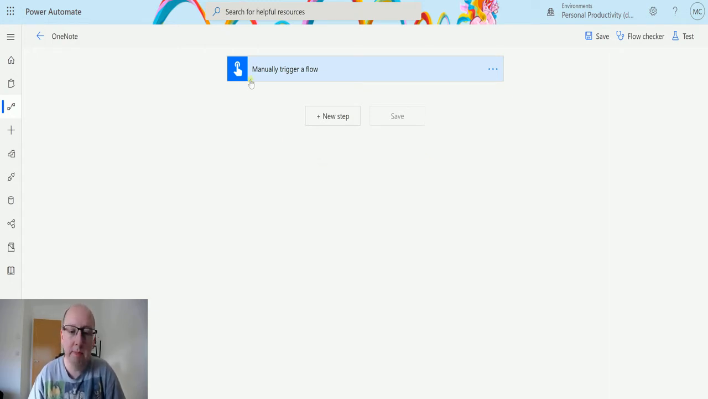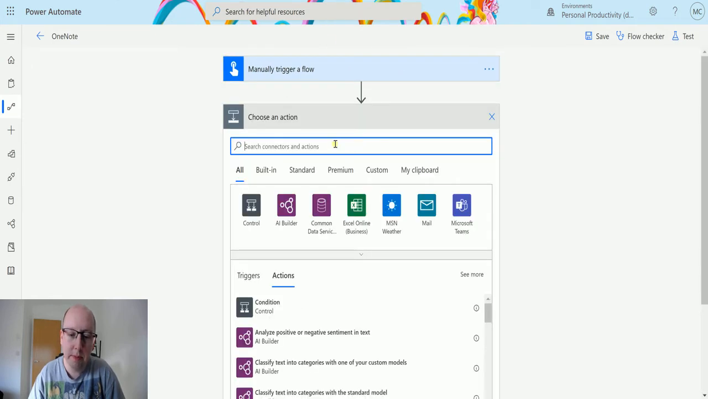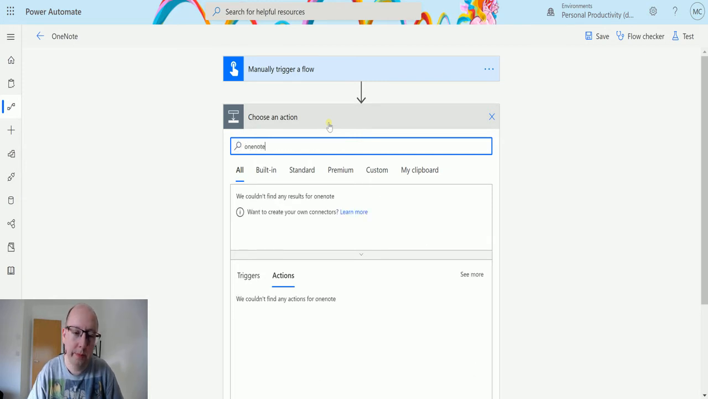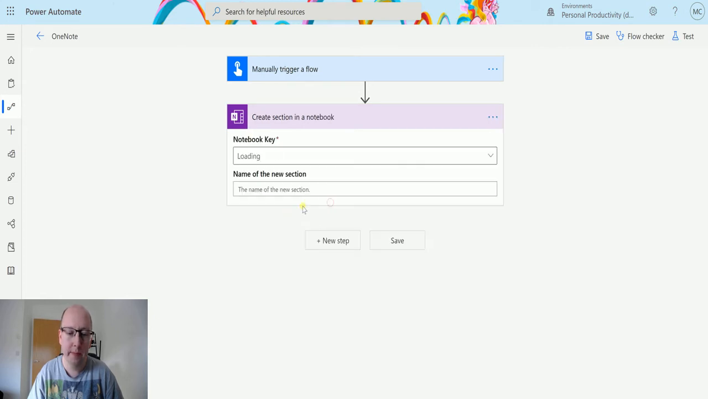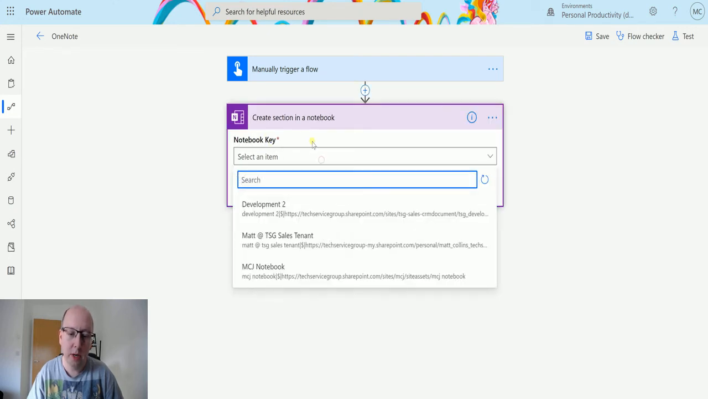I'm in Power Automate. I have a manual trigger flow just because we want to trigger this flow. Next, we can click on New Step, and we can search OneNote. And then we can look at the action, which is create a section in a notebook. Now, this has two inputs. It has a notebook key and the name of the section. The notebook key is the name of the notebook that you want to update.